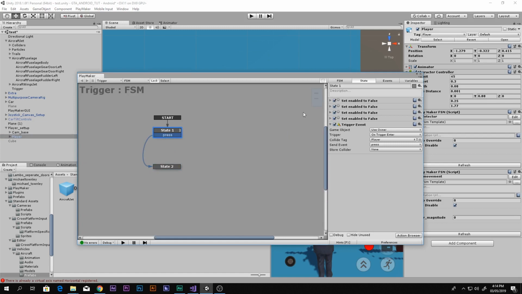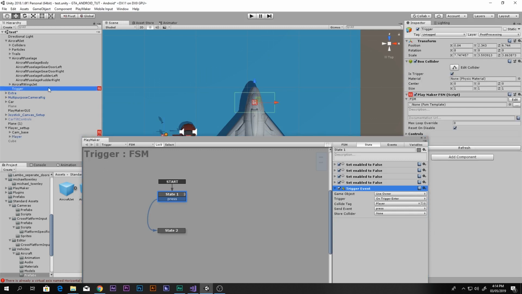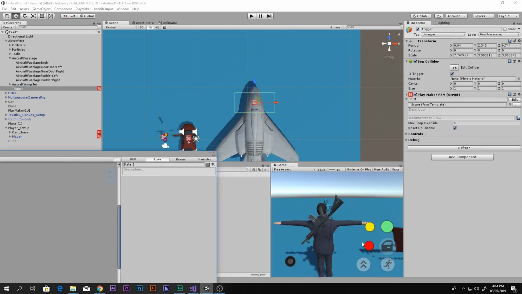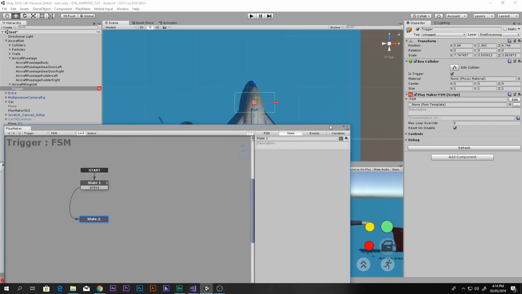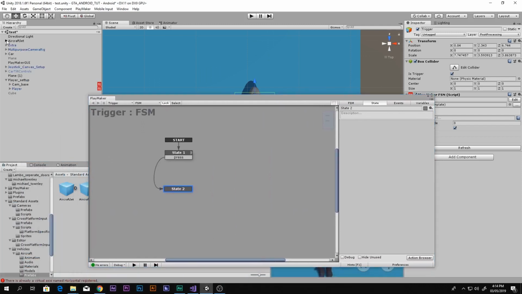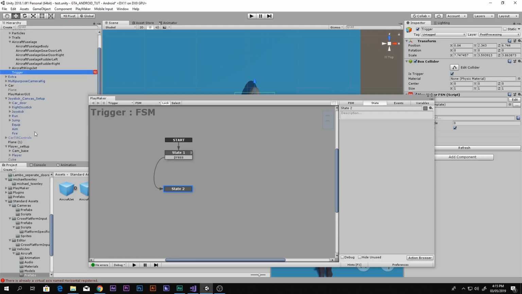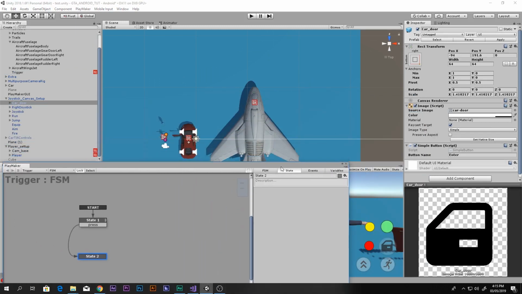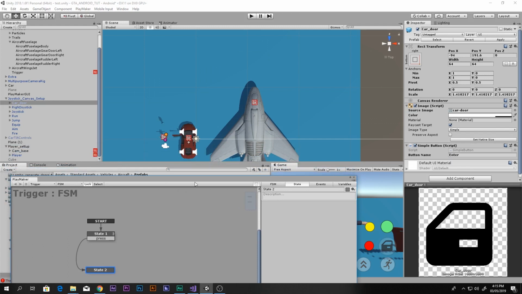So what is happening is that when the game starts, we disable all of these scripts, and then we say whenever the player enters this area, we want to come over here, and when the player enters over here, we want to enable this button. So what we can do is just go ahead and find the button. So it is over here, car door. So we will be using this one, or we can make a new one, but I think I should use this one.